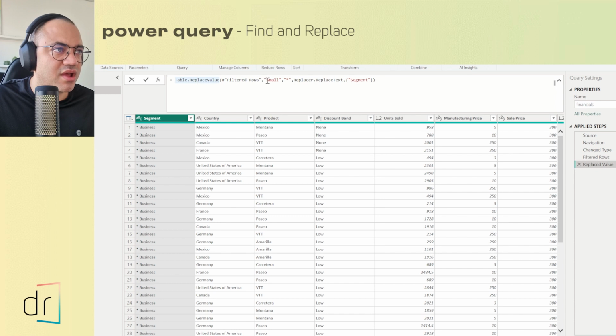In the formula you put the content that you want to find first, and after the comma, you put the content that you want to replace it with, all right? Then you will see that the last part of the formula is related to the field that you want to use, okay? That's how find and replace works in Power Query. Okay, guys, that's how Power Query replaces values.